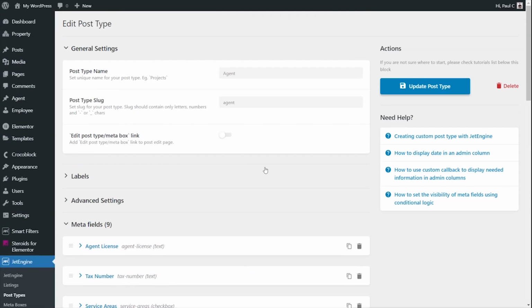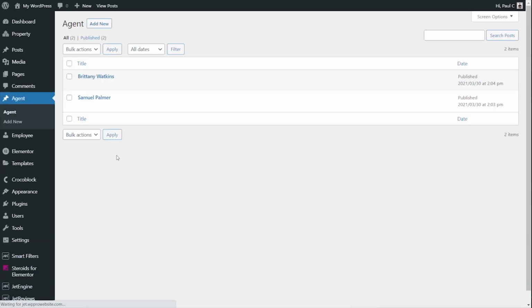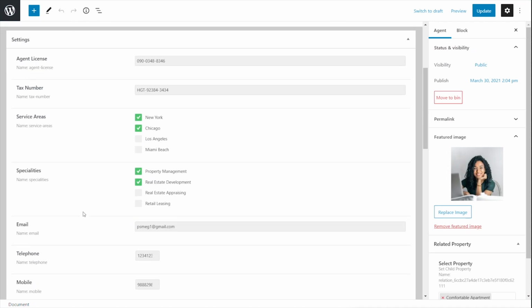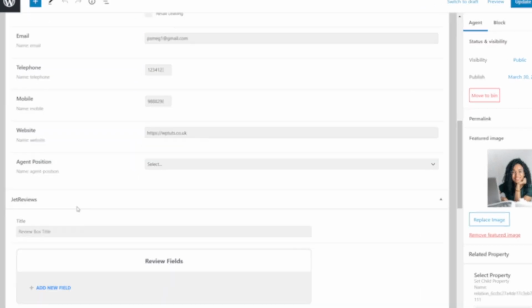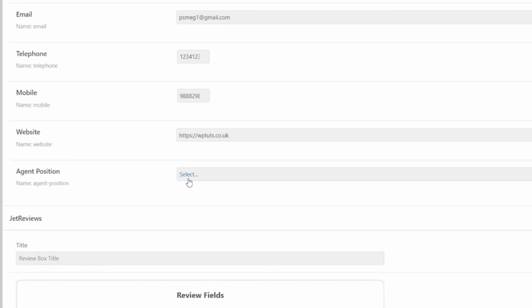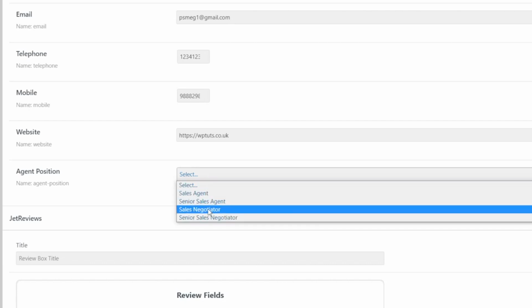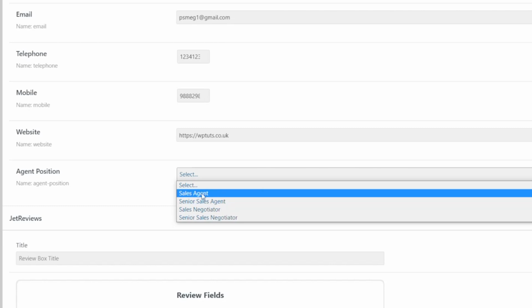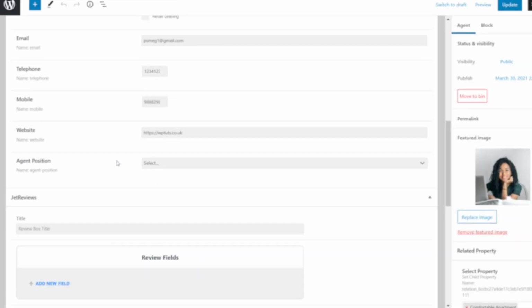Let's head over into our agent section, and let's open up one of our existing agents. So let's open up Brittany Watkins listing. And if we scroll through now, we find we've got a new entry inside there called agent position. You can see our placeholder of select is inserted inside there. And if we click to expand this, we now have all of these agent positions. So that's how easy it is. And this is where the benefit comes in.